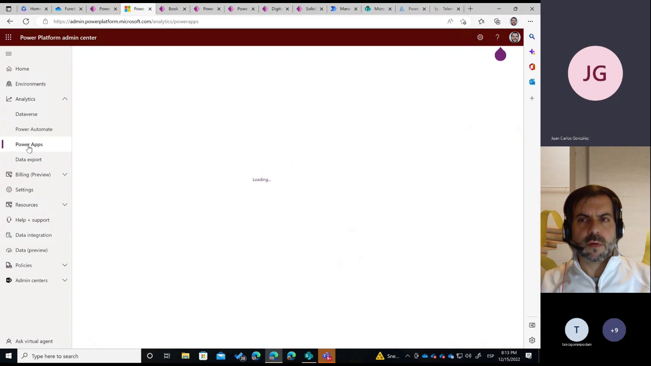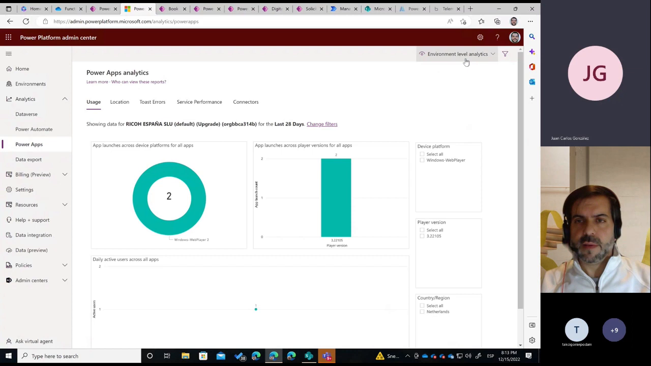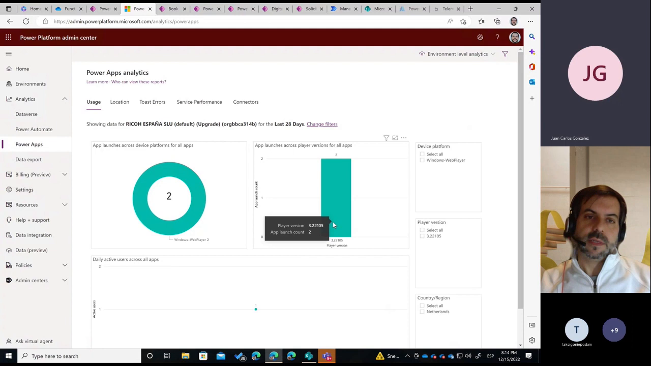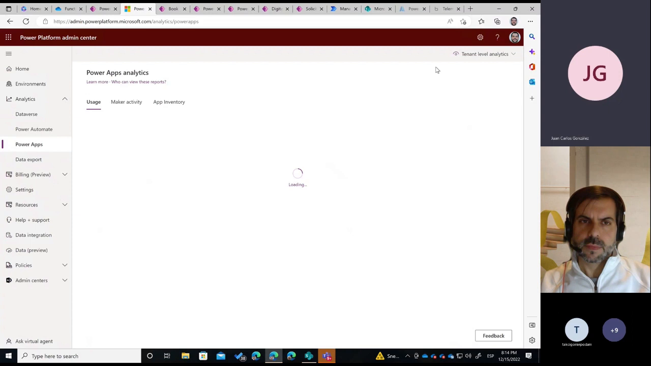As I mentioned to you, in my case I already enabled the environment level analytics. That's why I'm seeing this analytics for all the environments. Since I don't have a lot of apps, that's the reason why you are not seeing as much data as you see in the slides. So let's move from environment level to tenant level. Again, Power BI behind the scenes.